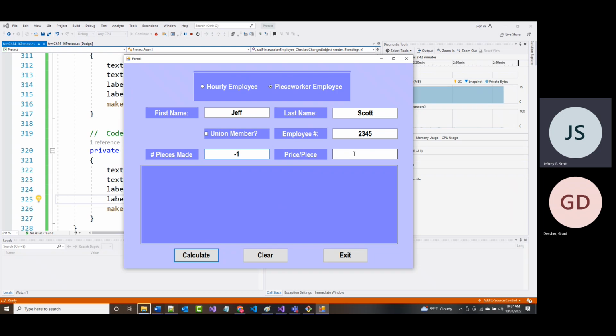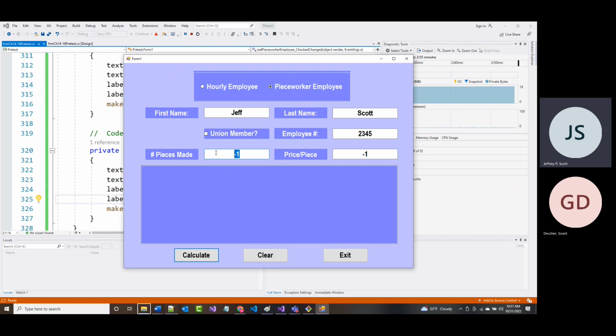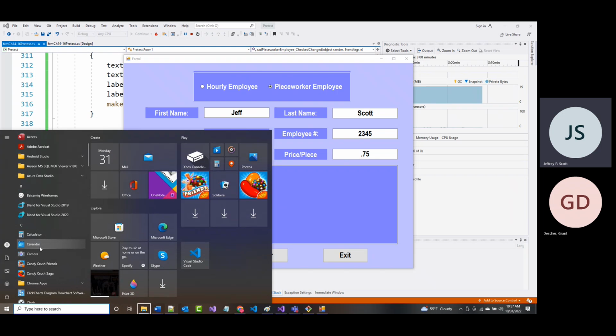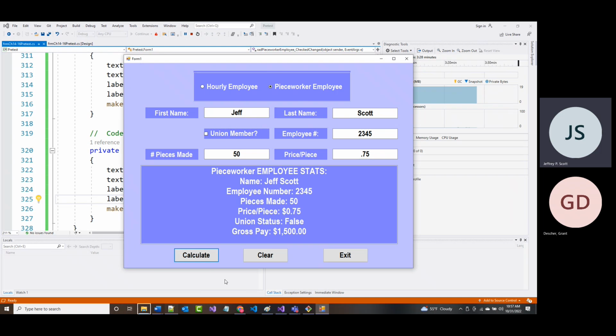Again, if I put a -1 in for each one of these, pieces must be between 0 and 100. Price per piece must be between 0.00 and 1. So if I do come in here and say that you made 50 pieces and you get 75 cents per piece, let's do the math before we hit calculate. You made 50 pieces times 0.75, and then you've got to multiply that by 40. So that should be 1,500 if I did that right. And it looks like it is.